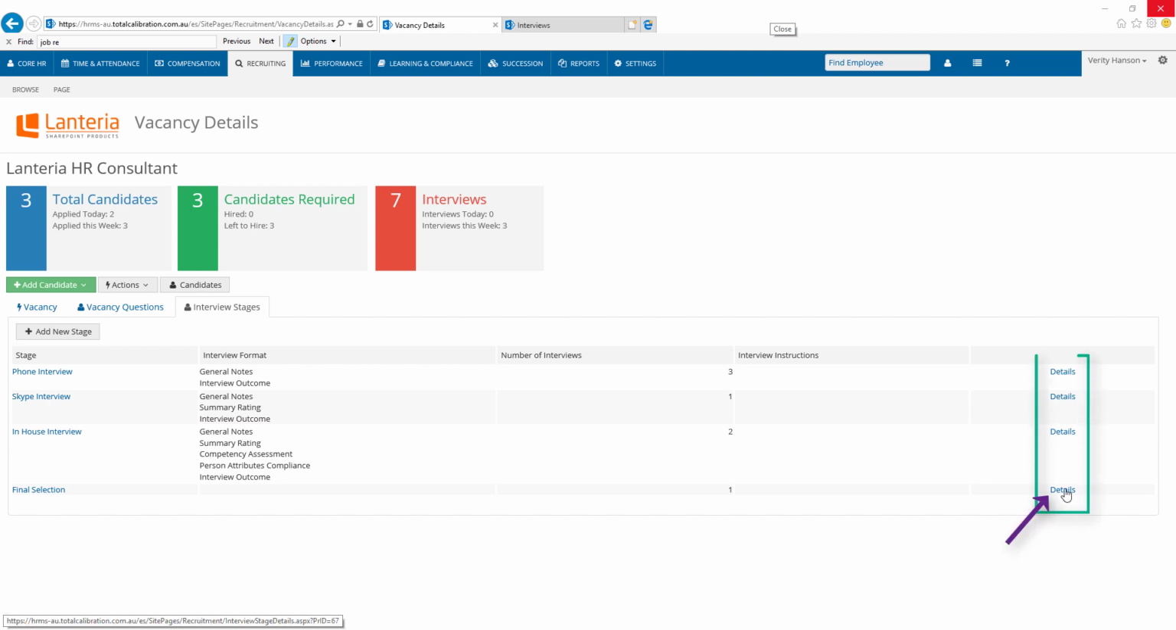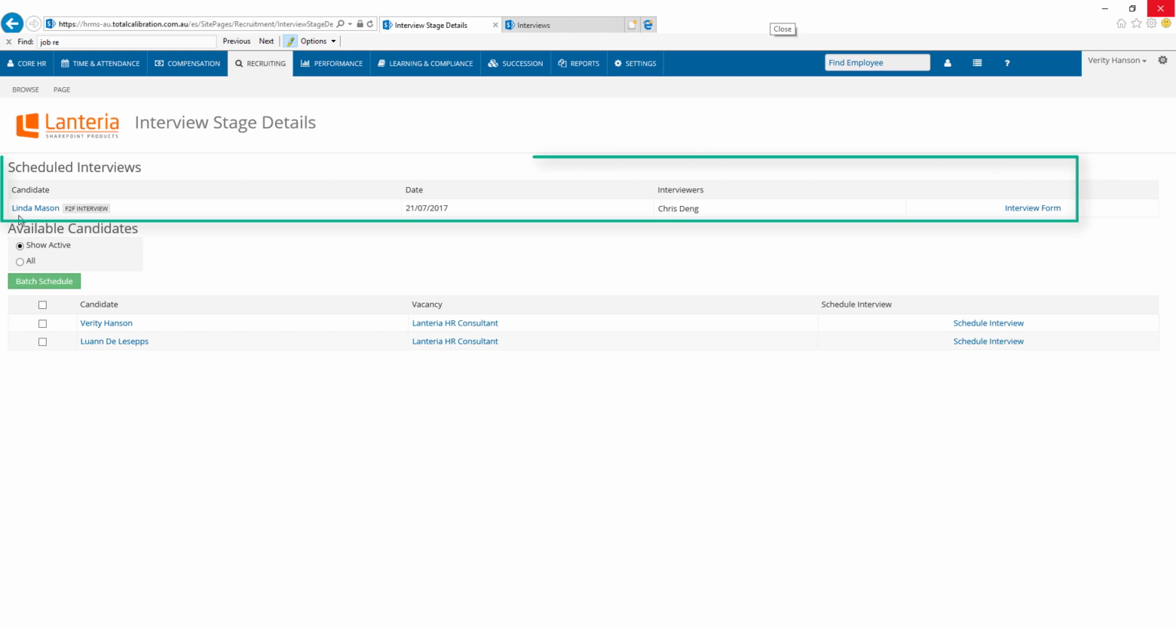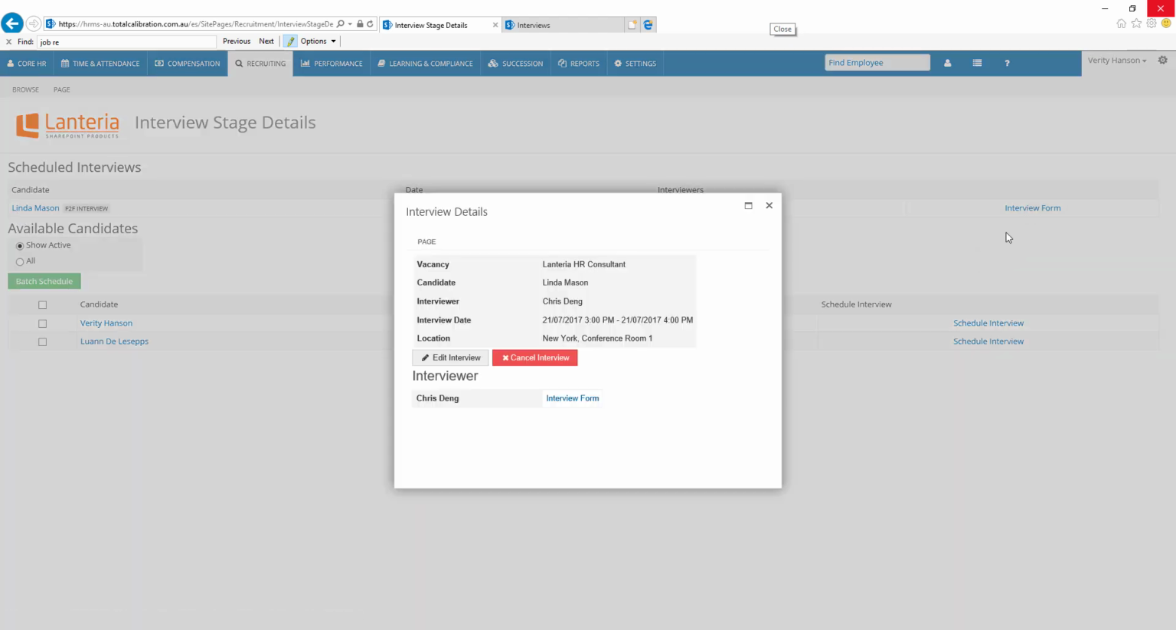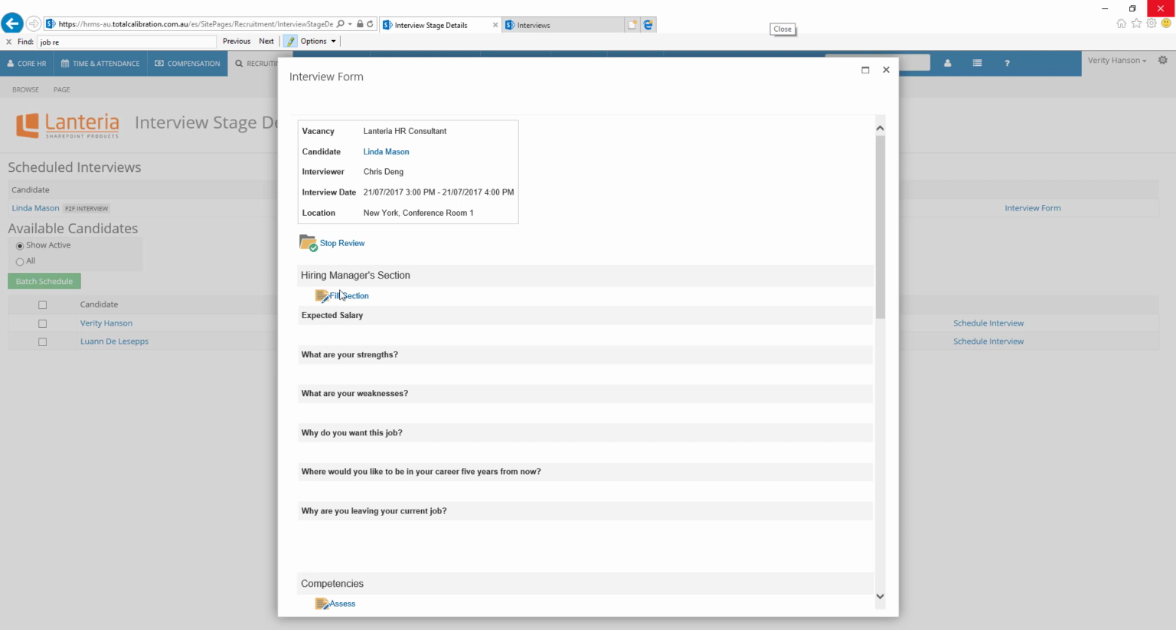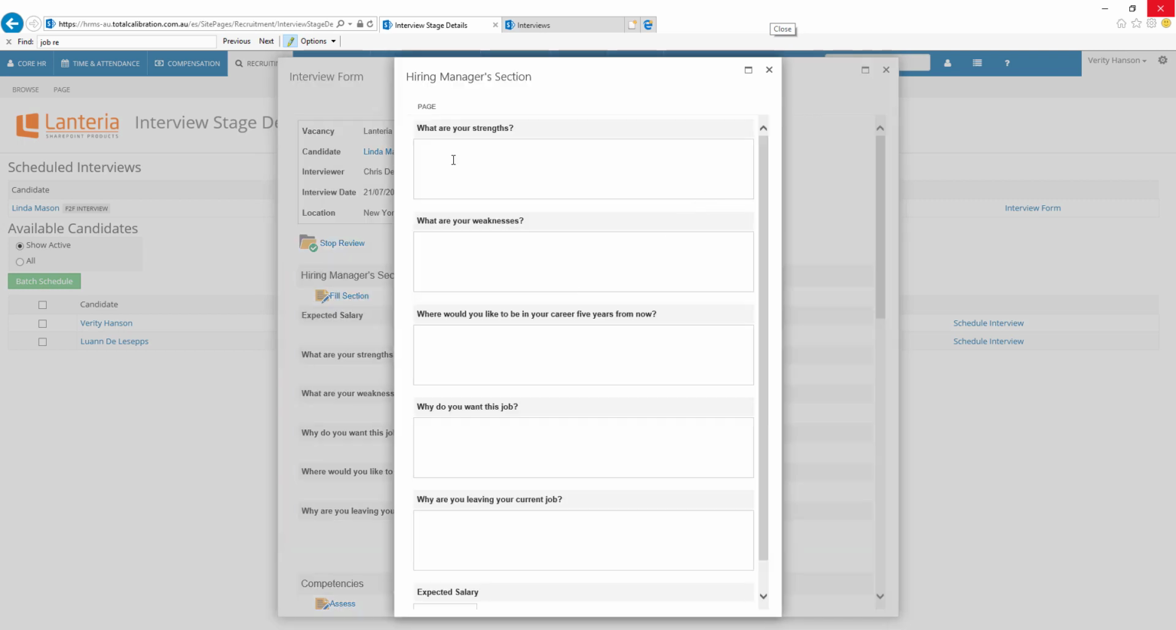When you click on the details of each interview stage, you can see the current scheduled interviews and access the interview forms. So for example, we have Linda Mason with a scheduled interview. And when I click on the interview form, I can see the details of the interview and a link to the form itself. The hiring manager section is an example of a custom section where I have particular questions I want answered, such as what are your strengths and what are your weaknesses.